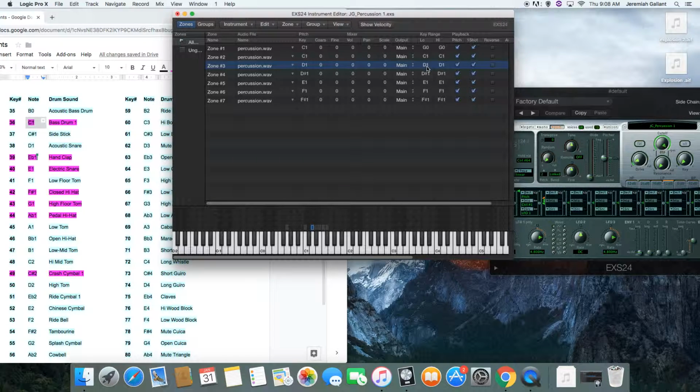As you can see, it didn't change. And here's one of the issues that you might run into. If you move the low range beyond its high range, it will not change. So you have to change the high range first in order for it to change the low range.